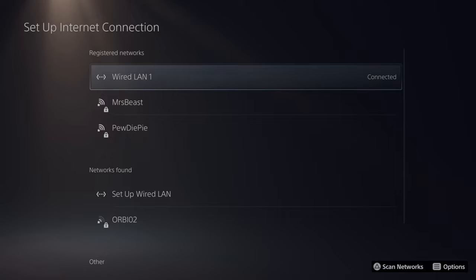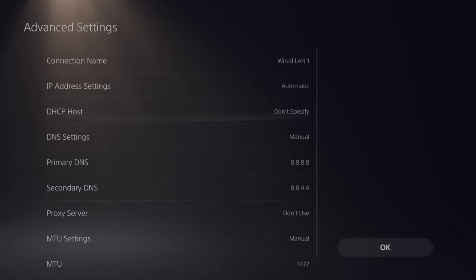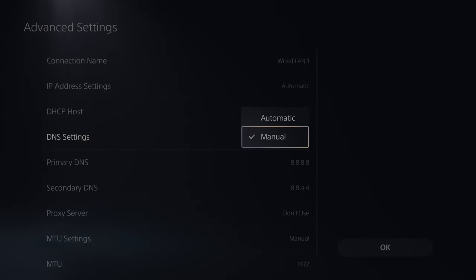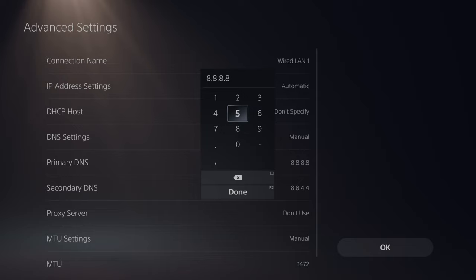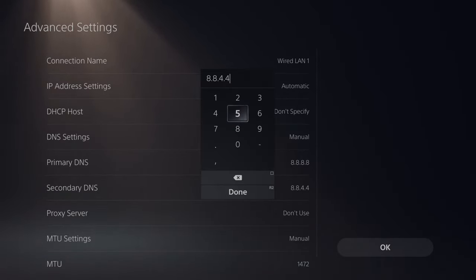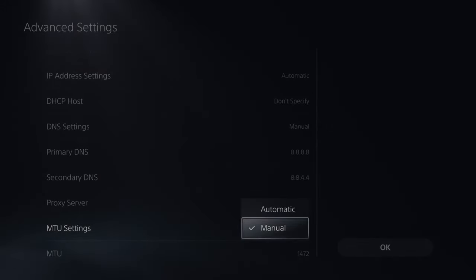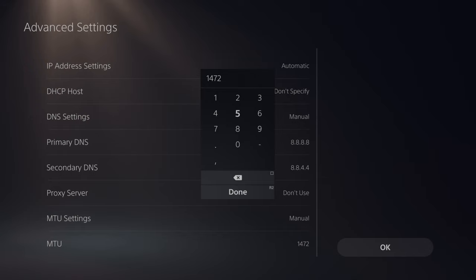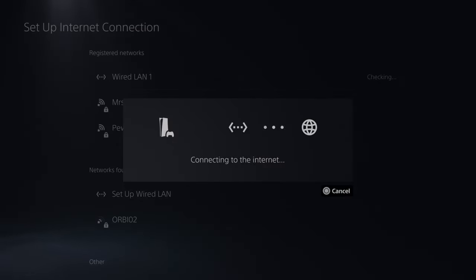So mine is wired LAN 1, press options on it, and go to advanced settings. And go to the DNS settings and go to manual. Change the primary DNS to 8.8.8.8, and the secondary DNS to 8.8.4.4. Then go to the MTU settings and change this to manual, and go to MTU 1472 and press OK, and then reconnect to your internet.